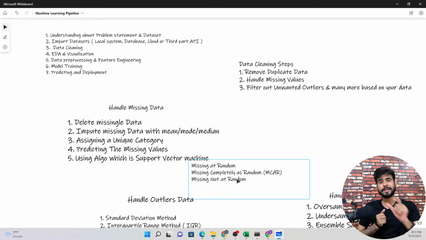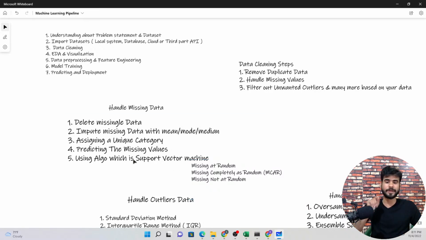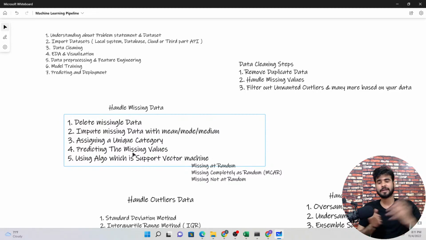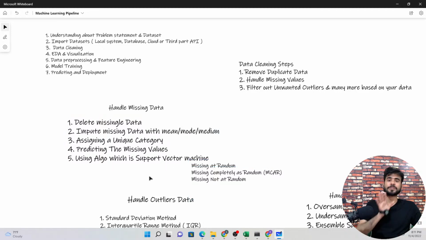But it totally depends on your data set. We cannot say, okay, in every problem statement you can apply predicting the missing value, or you can apply the mean, mode, median. No, it depends on your data. Okay, so always remember, whenever we are handling data, these are the methods that we have, and depending on the data set, we can apply a different method.